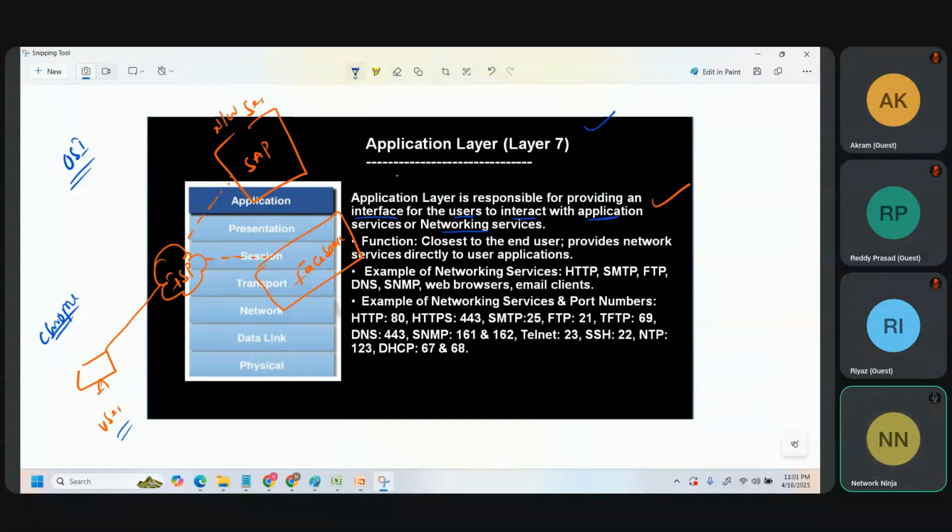I'm just opening Chrome, and I'm typing here https colon forward slash sap.com. Whatever you type here, this browser becomes the application layer for the user. The application layer is responsible for providing an interface for the user to interact with the servers. Google Chrome is the interface, or you can use any other web browser or search engine. That will become the interface between you and the server you are going to access.